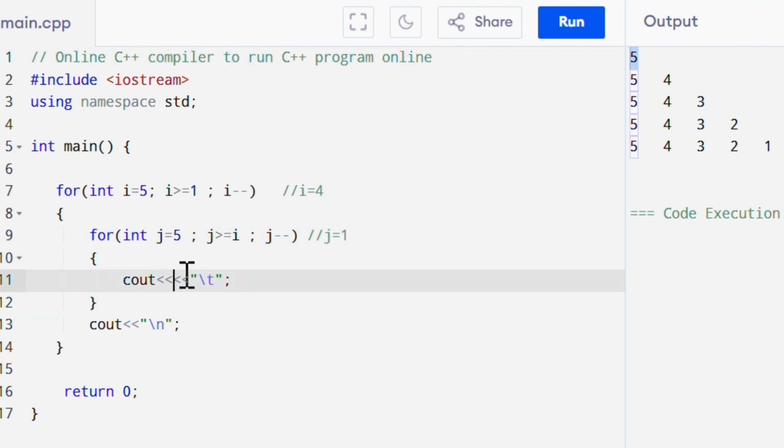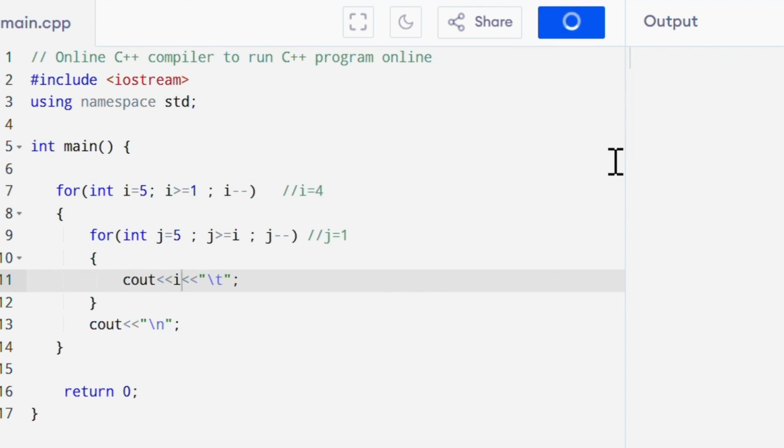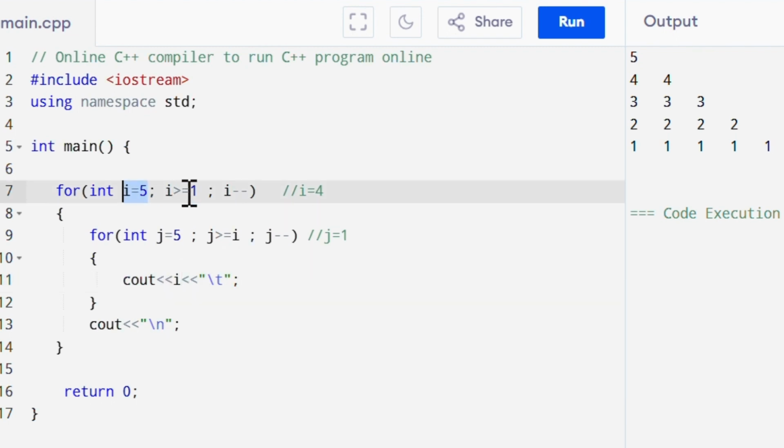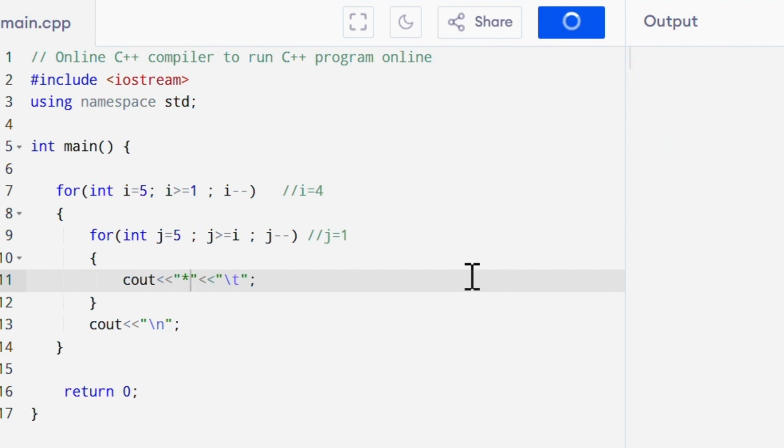If for example I print here J, I, then I will get a different pattern. So this is how I can get different patterns just by changing the value of I and the value of J and the conditions of I and J. Just by changing these conditions, I am getting different kinds of patterns. So if I print star instead of I, I will also get the exact pattern.